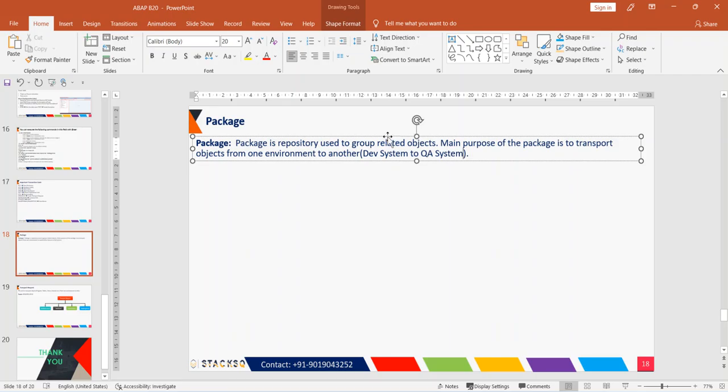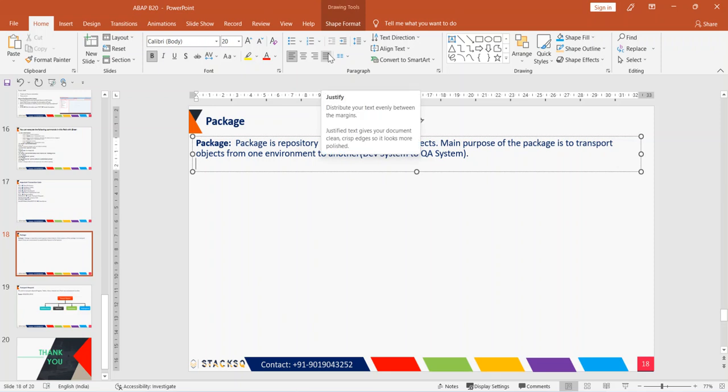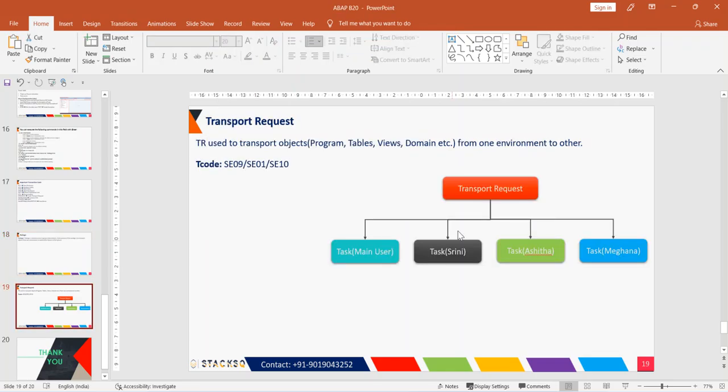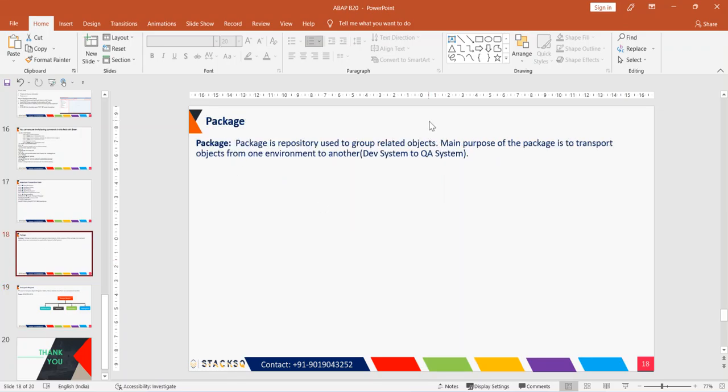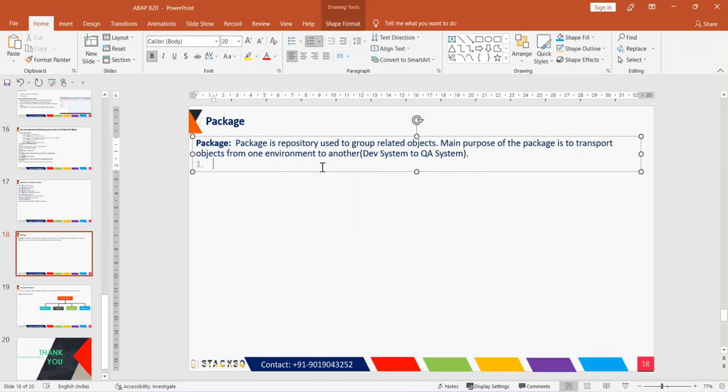Actually, there are two types of packages. The package decides whether the object should be moved to the quality or production environment, or whether the object should stay within the system. It will not move the object anyway, the TR will do that, but it is used to decide whether the object should be saved under the TR or under the local system. Understood?